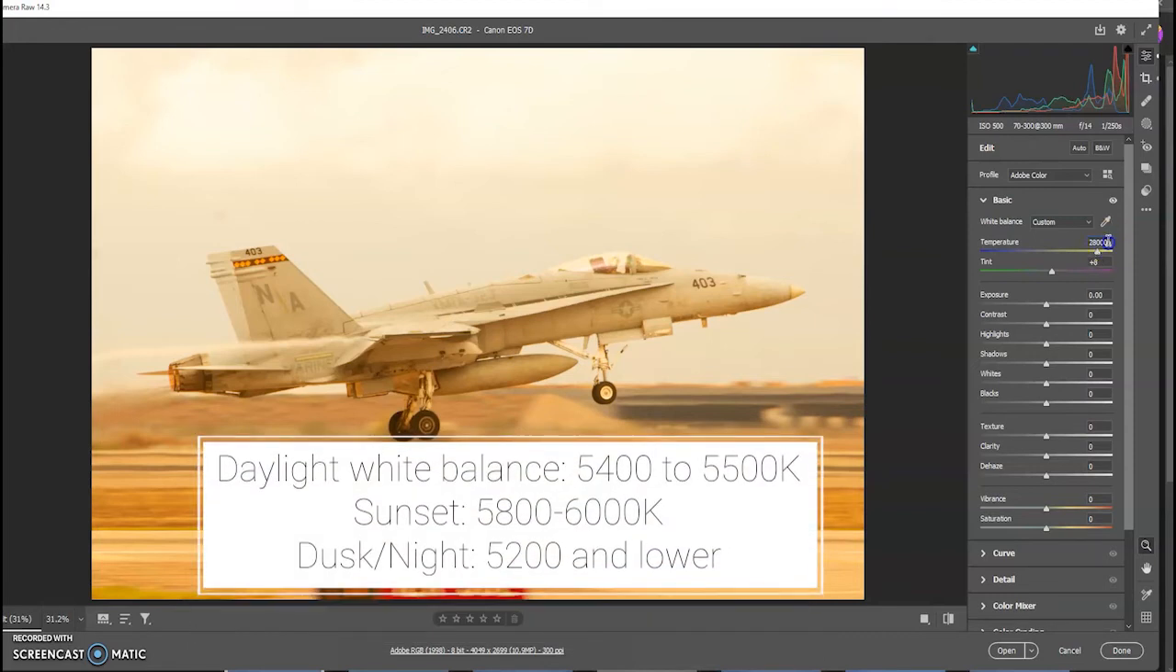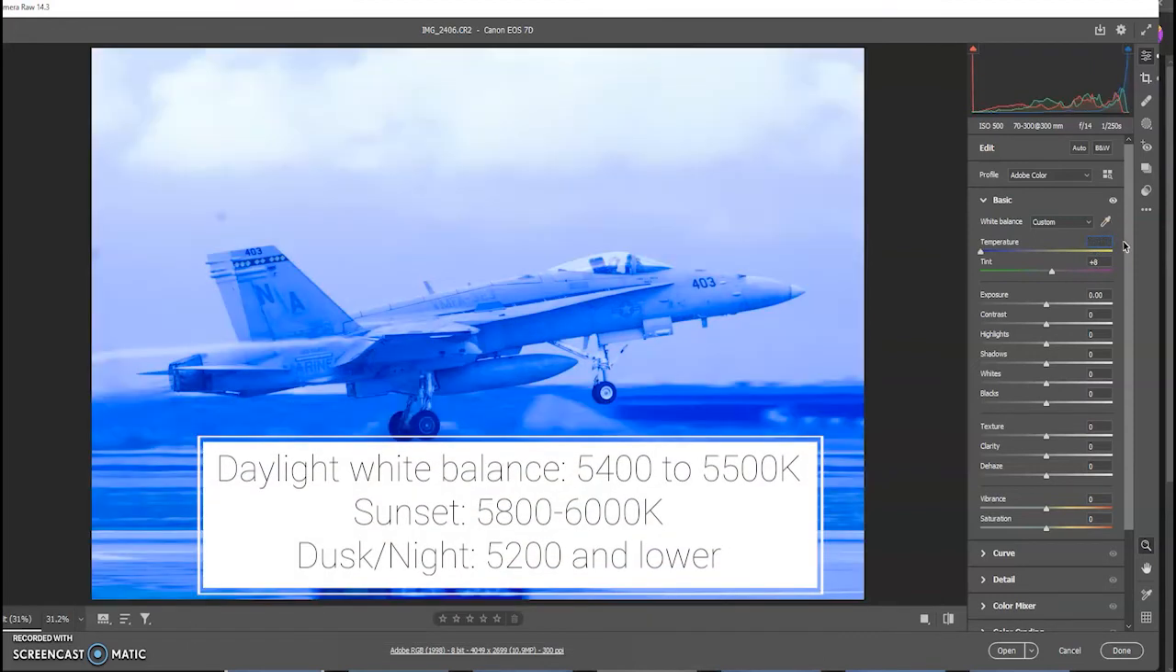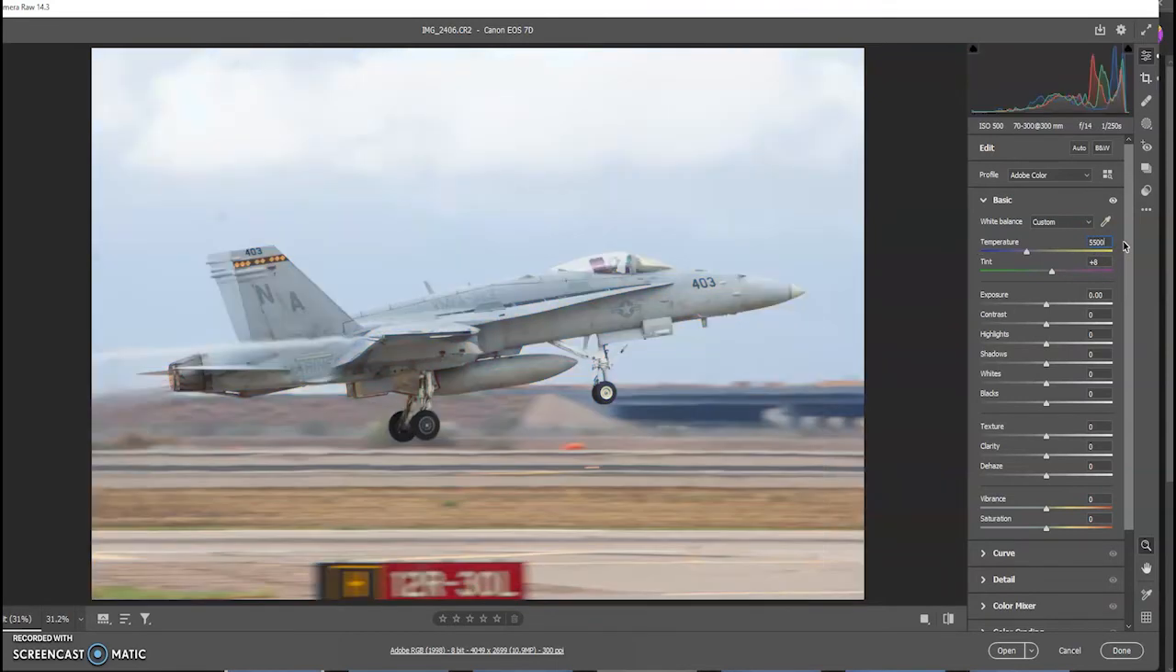But obviously in this case, since I shot this in the middle of the day, I'm going to want my white balance to be at 5,500. So I'm just going to go ahead and type that in. Tint, I'm going to set to 0. I generally don't mess with that at all.